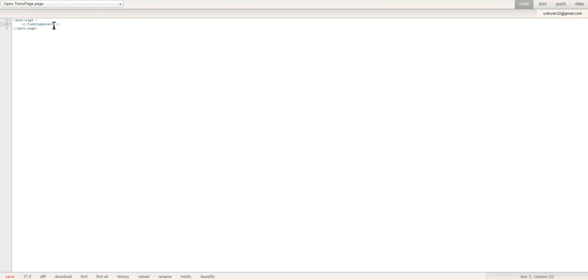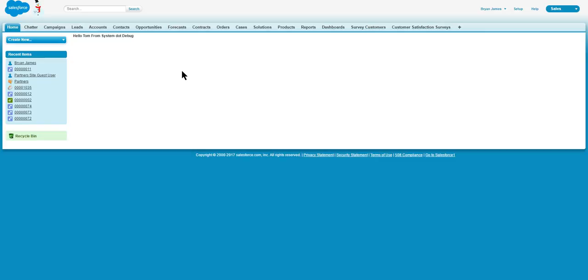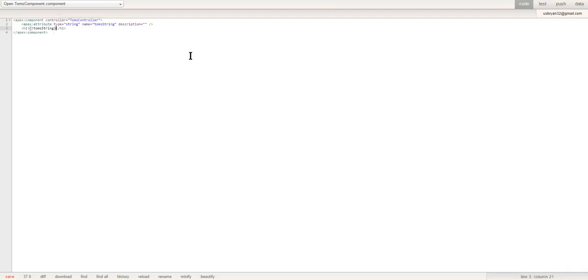So if we go over to our Visualforce page, we're going to add this attribute in. So Tom string equals, and we're going to pass it anything. We'll just say Tom is. Now if we go over here and we refresh this, it's just going to say Tom is, because we're passing that from our Visualforce page into our component.